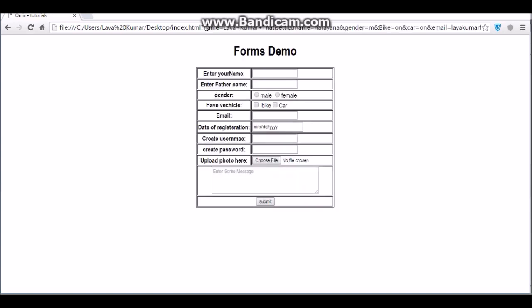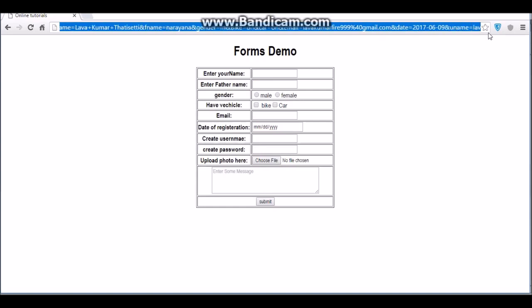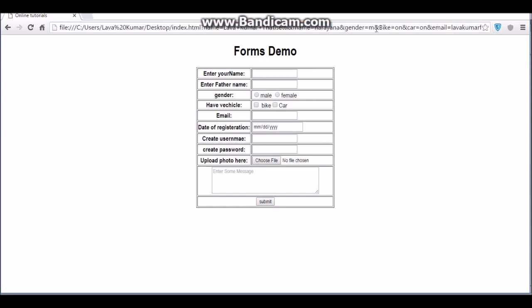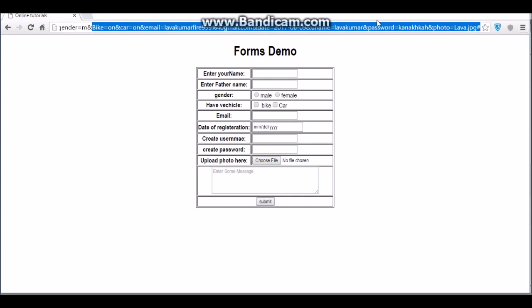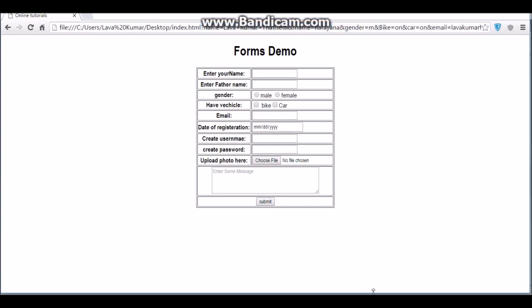See, by using the get method, everything is appended here in the address. I gave a password, and see what I'm showing: password equals something. It's also showing in the address field. This is not right. If an application is designed using the get method, don't use sensitive data like passwords.